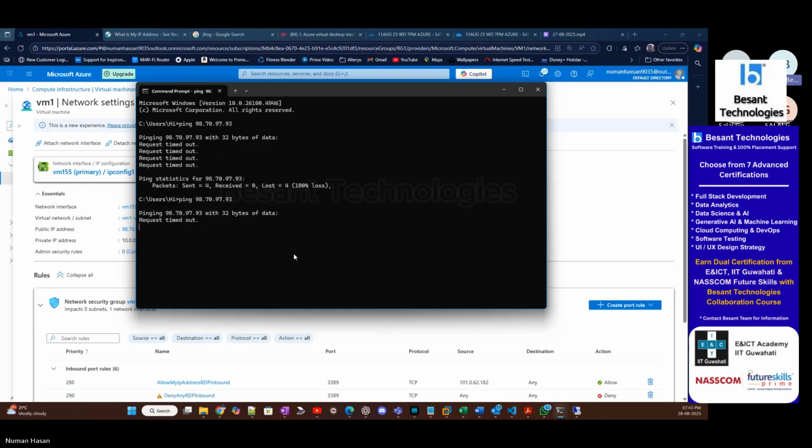Again, the request is not going. Why is it? Even though I gave allow from the network layer, it's not going. It's not reaching the machine. But my machine is up. What is the reason?